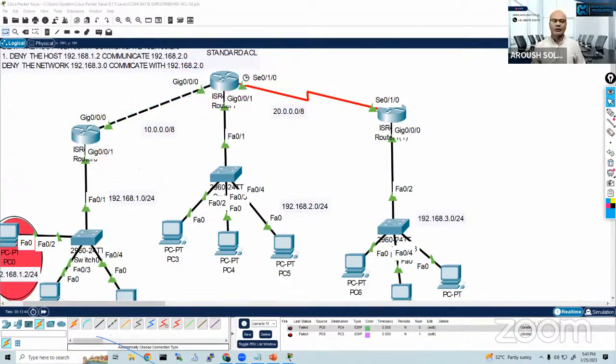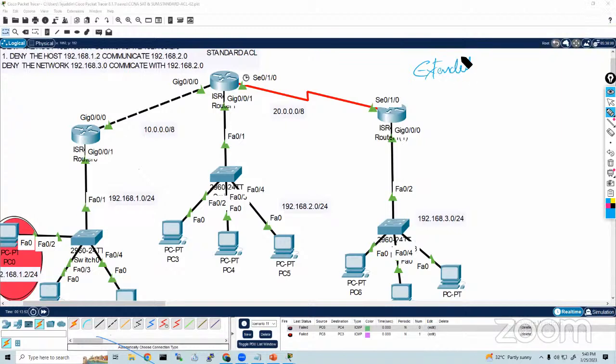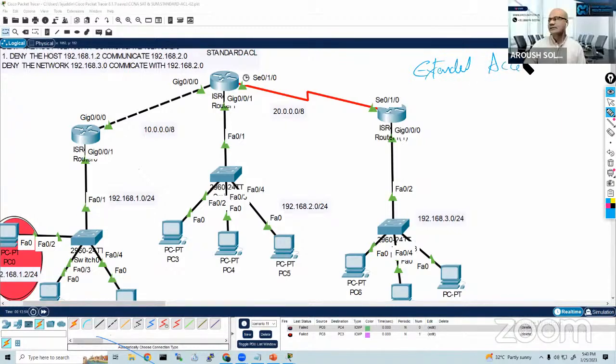Tomorrow we'll continue with extended access lists, the extended access control list. Very important topic, guys. We'll call it ACL extended. So this lab we will do tomorrow, guys.